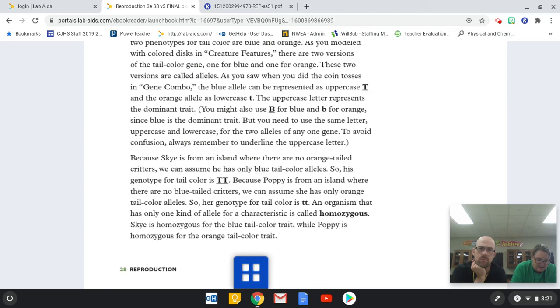An organism that has only one kind of allele for a characteristic is called homozygous. Let's remember that the prefix homo means same. Therefore, if you have one kind of allele, it's going to be homozygous, meaning the same. Sky is homozygous for the blue tail color trait, while Poppy is homozygous for the orange tail color trait.